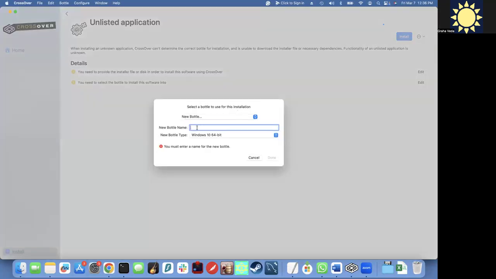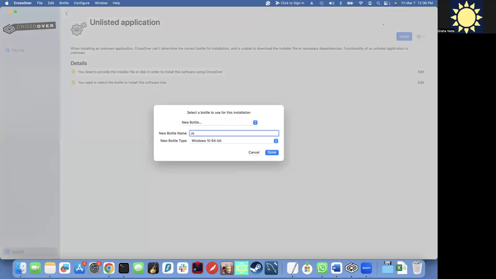It's asking me to name a bottle. So I will just call this Jagannatha Hora. This software is also known as Hora for short. So you can do whatever you feel like, name it whatever you want. Keep the second option as default. I don't recommend that you change that, and then hit done.